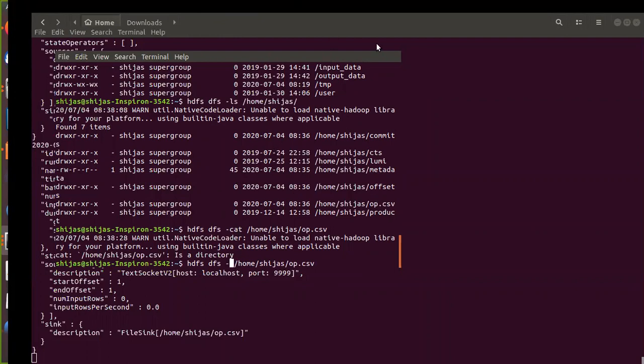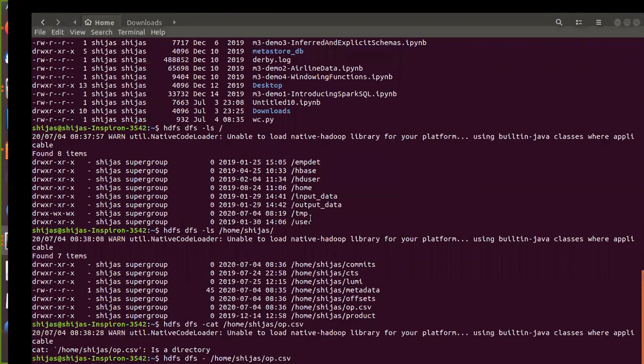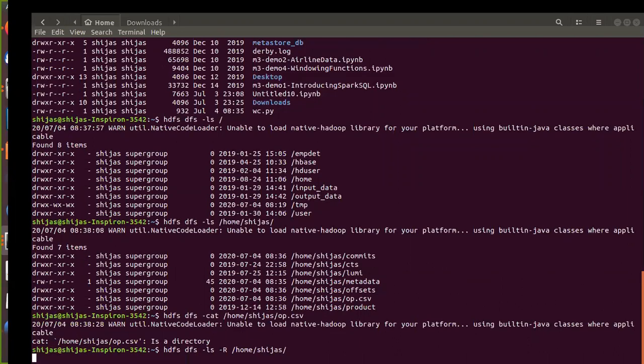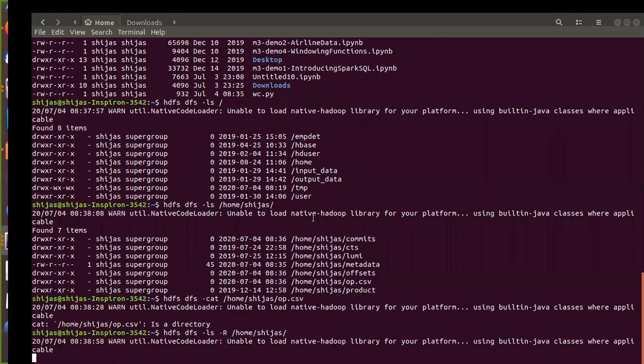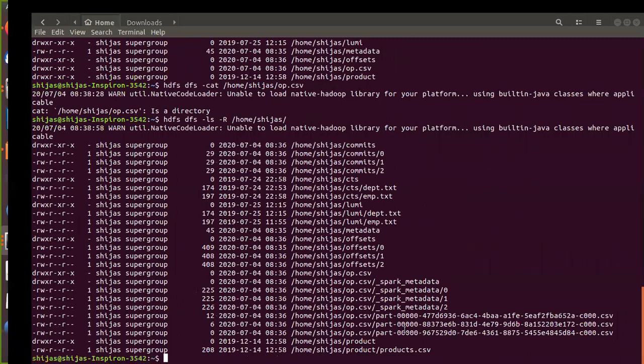In case you want to check the files recursively in a directory, you can use hdfs dfs -ls -R. So we can see all the files in this particular directory. Data is getting created in this particular op.csv folder, first of all, and data is getting created in this particular part. So it gives us hdfs dfs -cat.